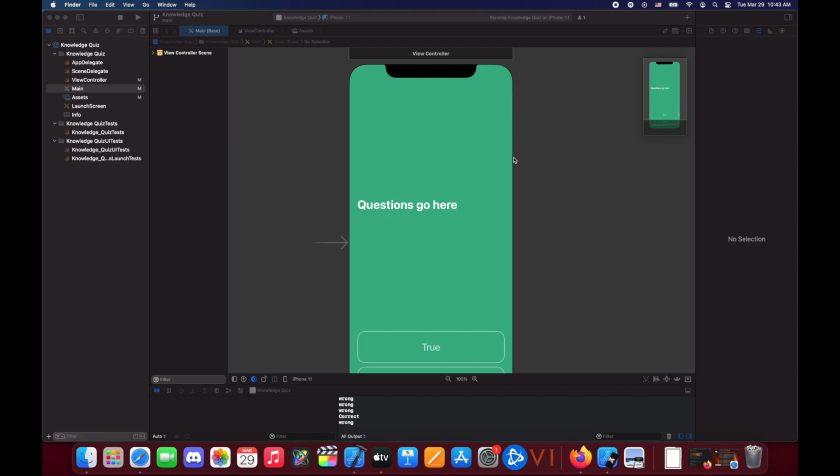So what we're going to do is create a working knowledge quiz app, which will basically be a quiz app. When you're done with this, you can load any set of questions that you want into it and get them to go.